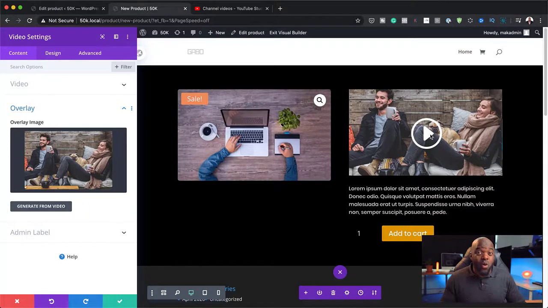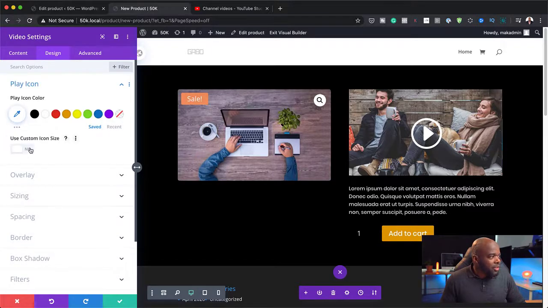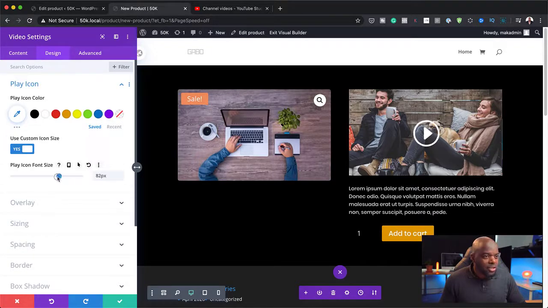This play button is way too big, so let's go ahead and adjust that. I would have moved on, but to be honest, just looking at that doesn't look good. All right, so to do that, we're going to come over here to the play icon and use custom icon size. This is where we can make it smaller, and we can also give it a color here. So this could be our brand colors. Again, we have that flexibility of designing this page the way we want.